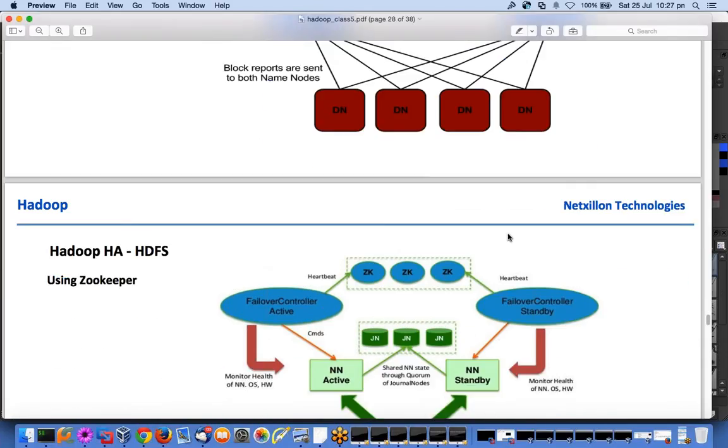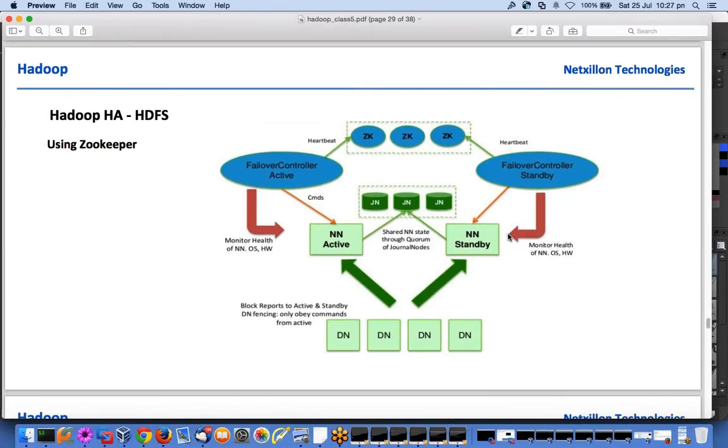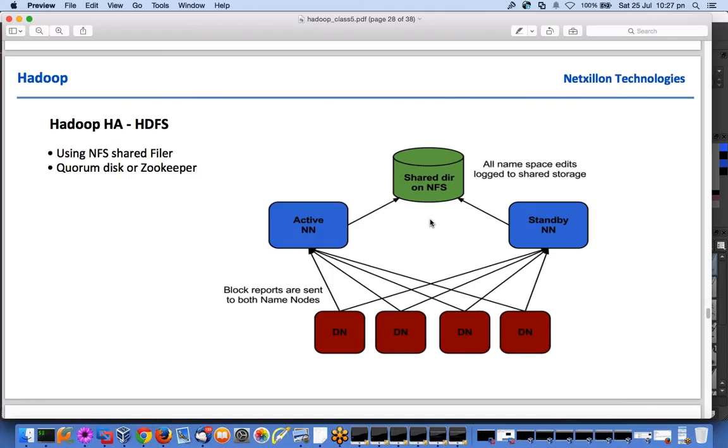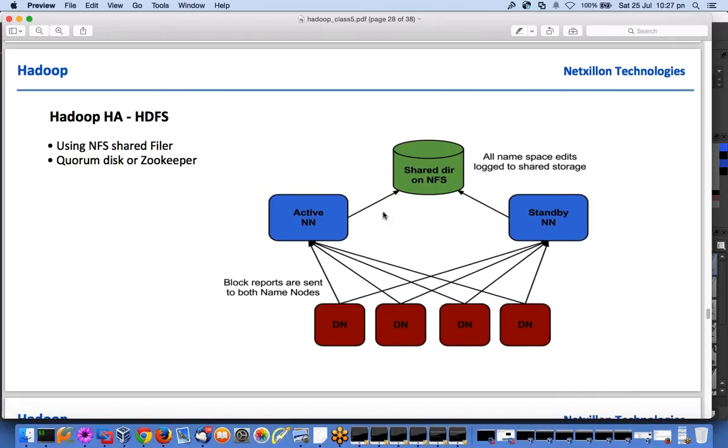The second method is using ZooKeeper, similar to a quorum disk, right? This is how a cluster works with the help of a quorum voting mechanism. We will set up quorum nodes which will do the voting, and they will decide whether the failover should happen or not, right? Automatic failover. This one is a manual failover, meaning the administrator has to execute a command for the failover to happen.